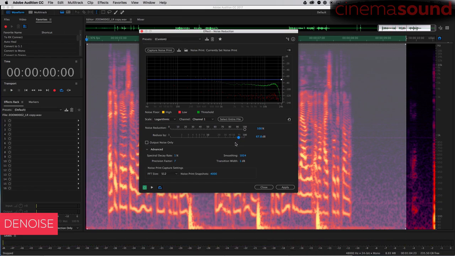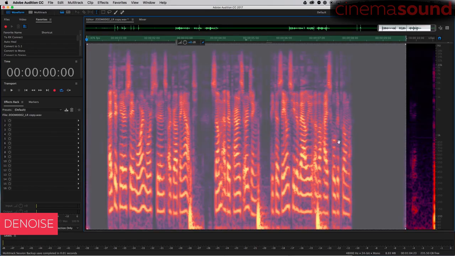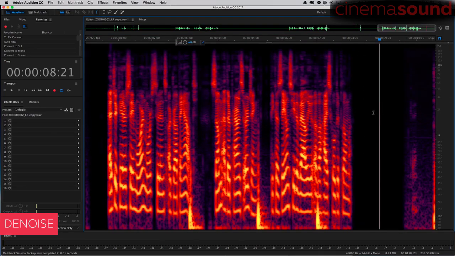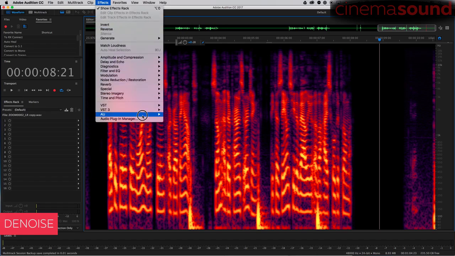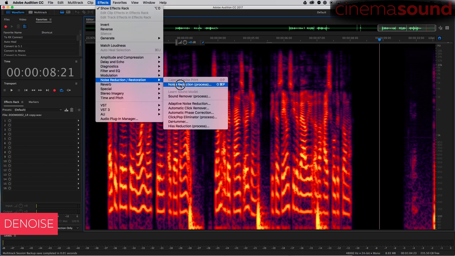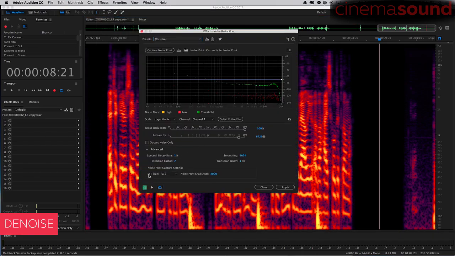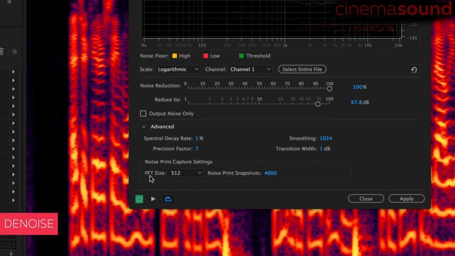That's really, really clean. In fact, if we say process via apply, look at what happens. The noise is completely removed. And this is a kind of denoising that's called fast Fourier transform, FFT. You'll see here, FFT. iZotope also has this. Most programs that have denoising have this kind of work.